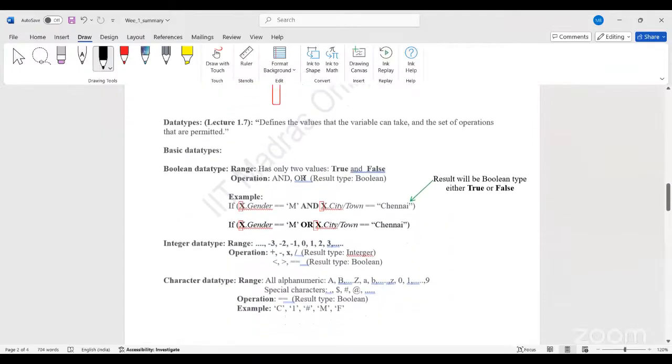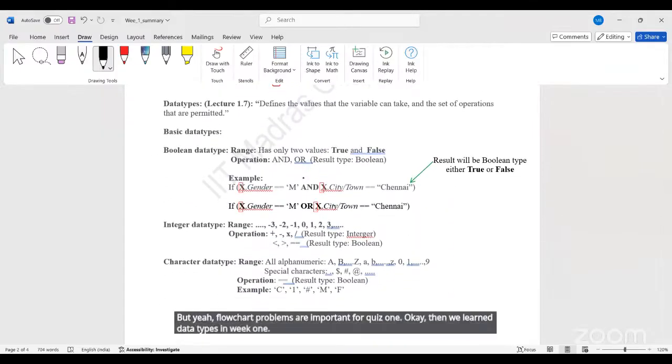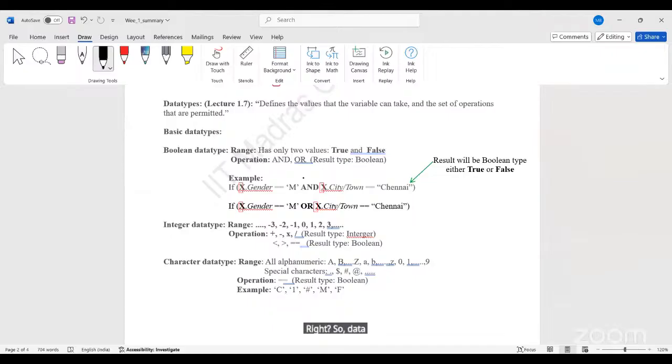Okay, then we learned data types in week one, right? So what are data types? It defines the values that a variable can take or the set of operations that can be performed on a particular variable. So what are the different data types we learned? The basic ones. First, Boolean data type. Boolean has only two values, right? True or false. What kind of operation can you perform?